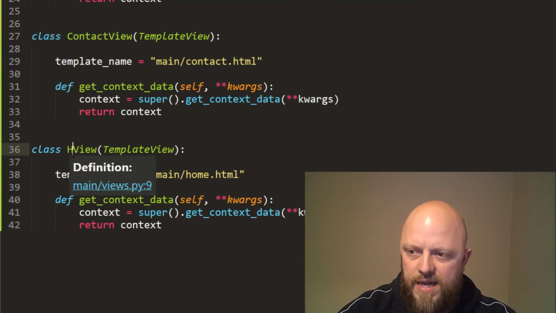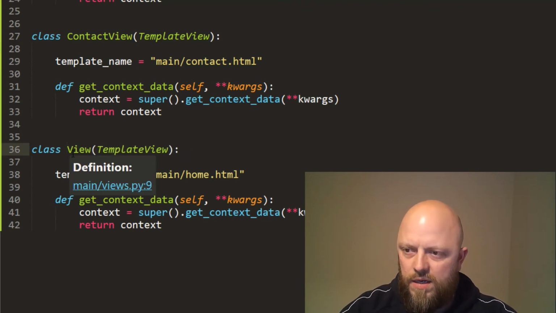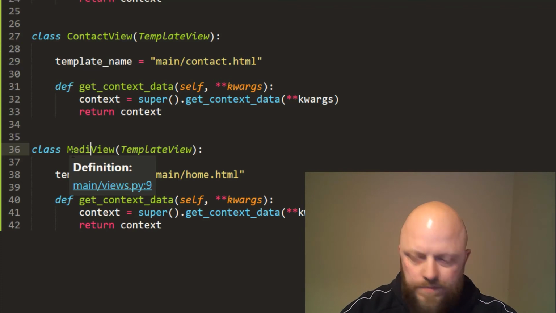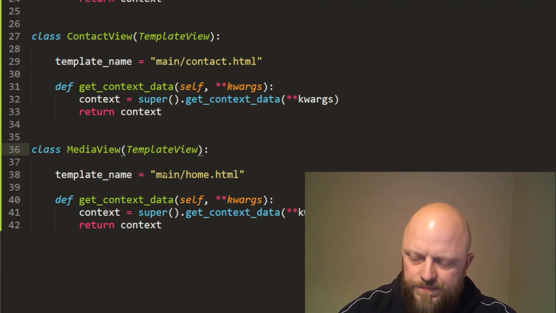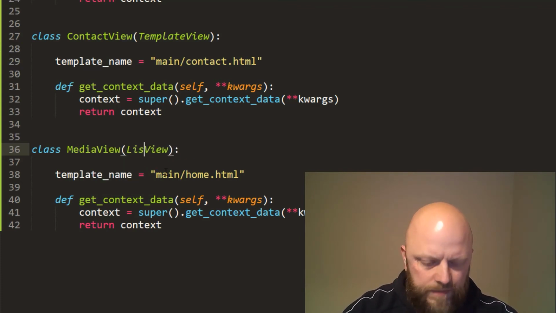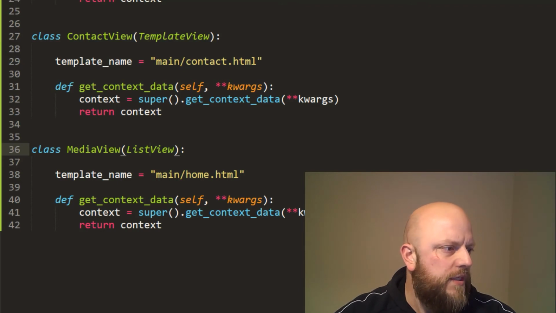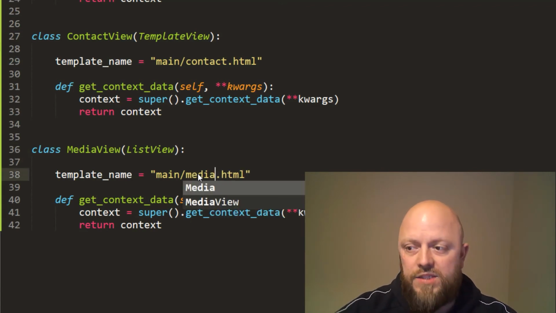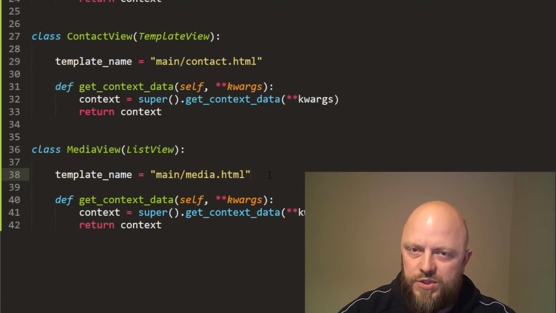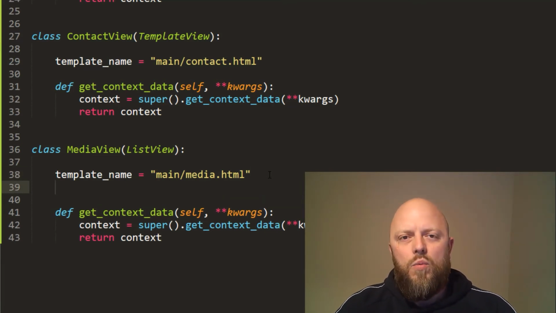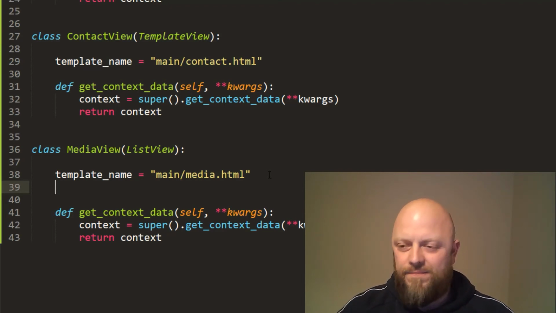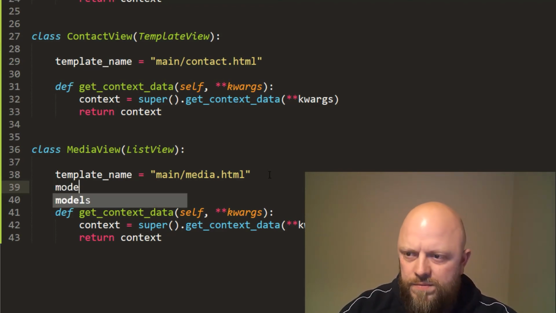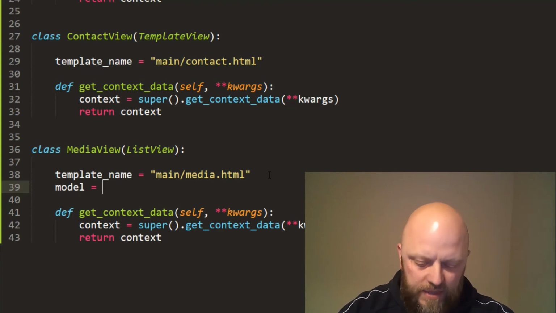But the media view is inheriting from a different class, and this will be list view. Like the others, we do need to stipulate what template we're using. So this will be the media HTML document, but unlike the others, we want to define what model that this media view is going to be rendering. So we need model, and this will be media.